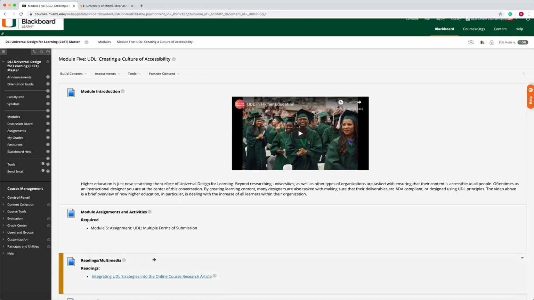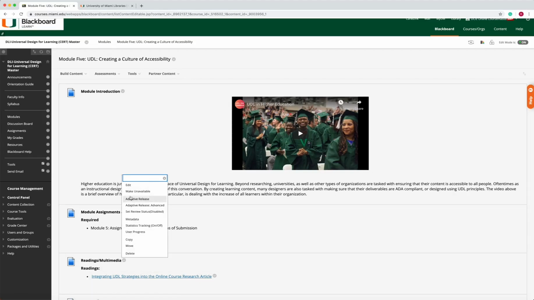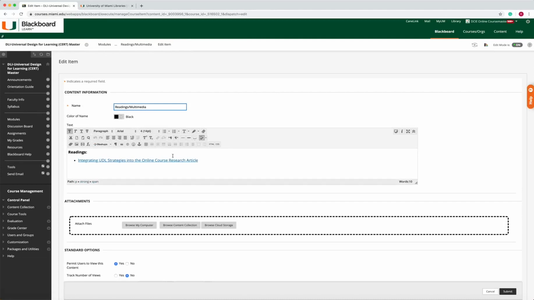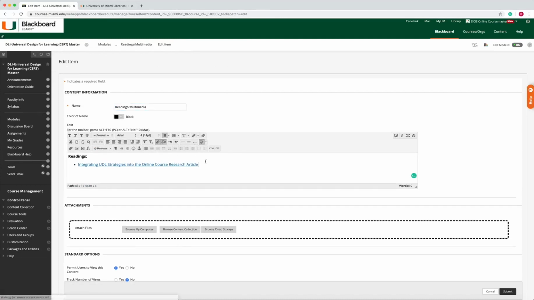For this example, I'm going to go ahead and insert mine in the Readings Multimedia tab. Right next to the tab, you'll notice a drop-down menu. You would click on there and you would click Edit. When you do that, it's going to open up the editor, and you already see that there is one link that I already had inserted before.